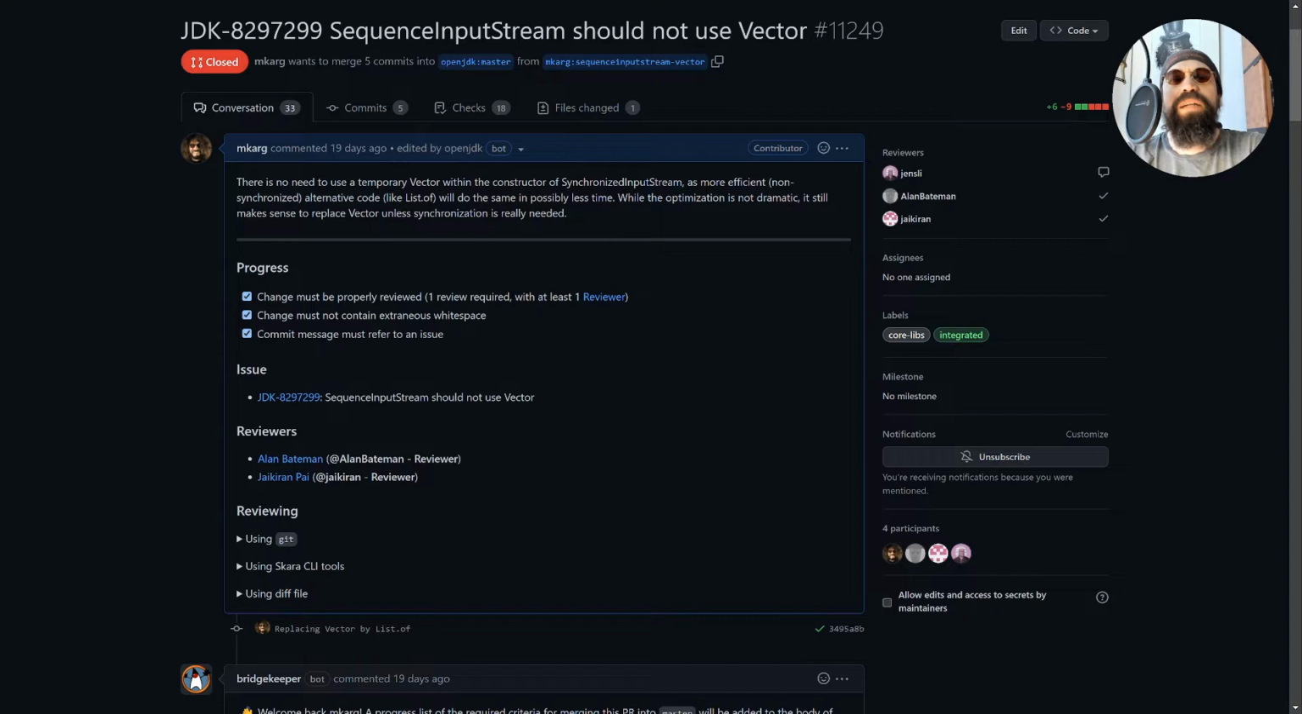If you don't know the vector class, it was one of the first classes in the JDK to store collections or sets of objects, and it was synchronized. And as you might have heard already, synchronized classes are not that fast. The reason for that is that the synchronization needs time.